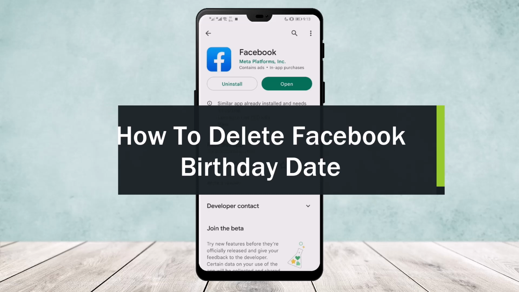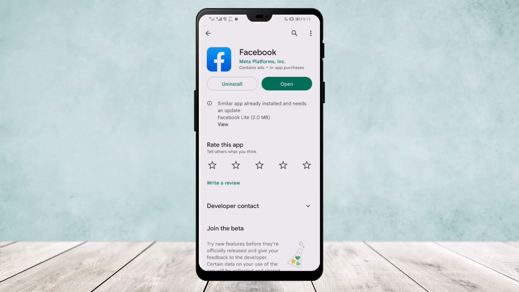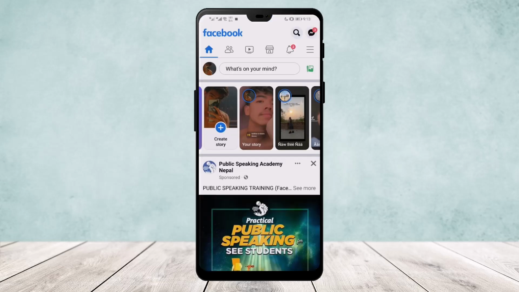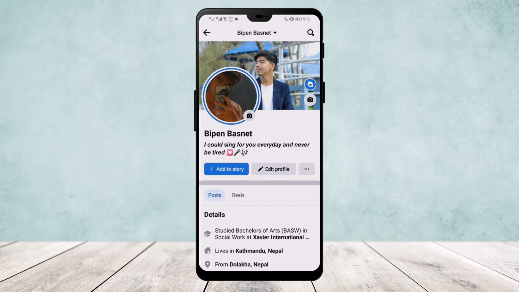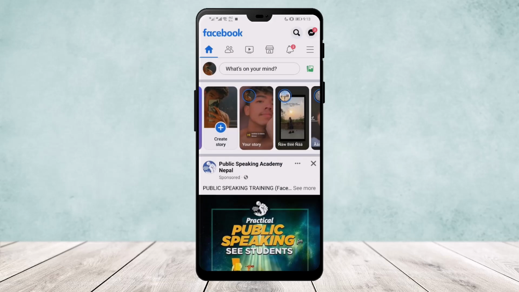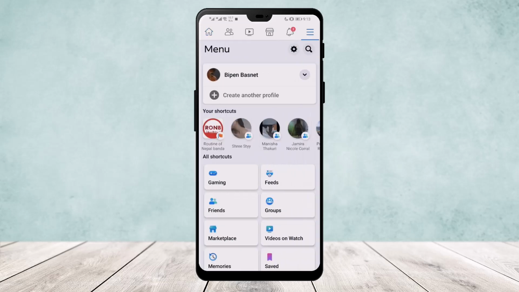Today I'll guide you on how you can delete your Facebook birthday date. Now, to do so, head over to Facebook and go to profile by tapping on the profile icon that you can find on the screen. You can either do it this way or tap on the three-line icon that you can find on the top right of your screen, and here go to profile by tapping on the profile.